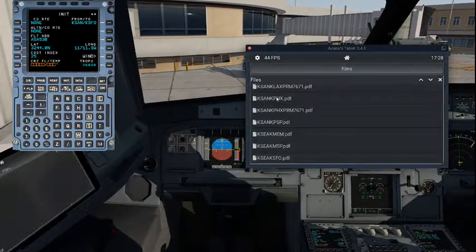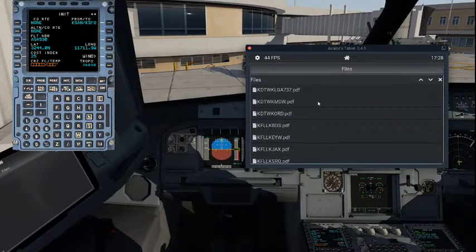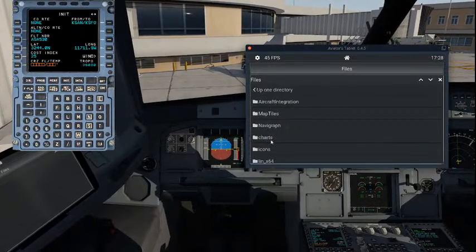Wait, no, I grabbed the wrong one. I think I have to go back. Yeah, I just remembered what I have to do. Charts.